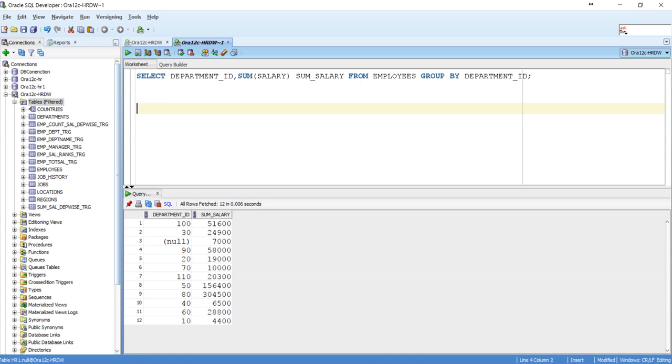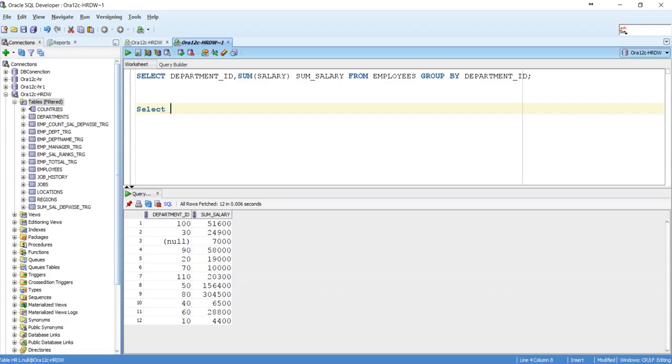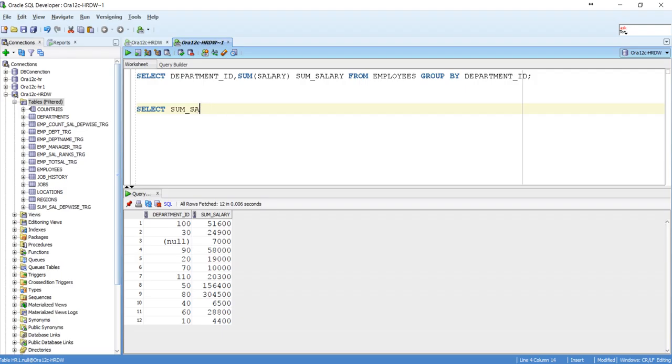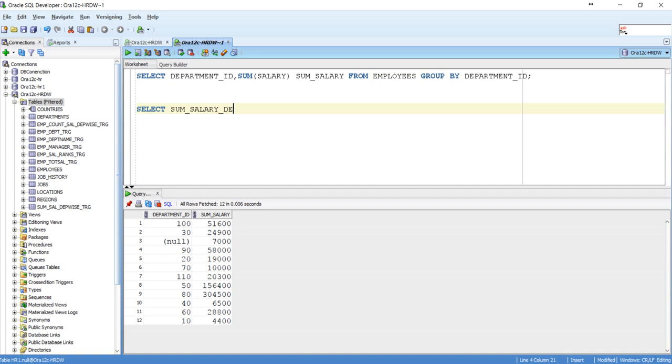You can write small letters or capital letters because the database is not case sensitive. Okay. Select sum_salary column, and the other column is department_ID, from which table? It is the sum_sal_department ID salary table. So this is the table. This is the target table.